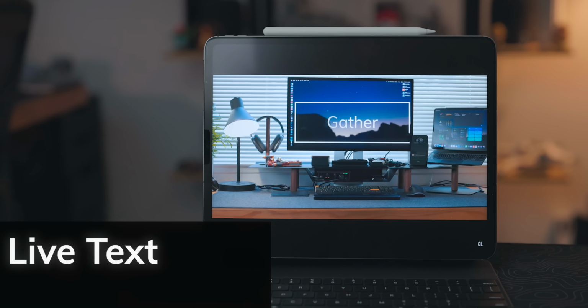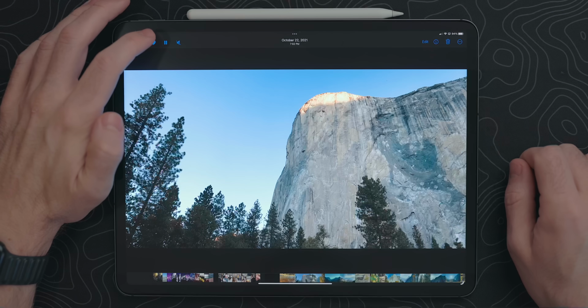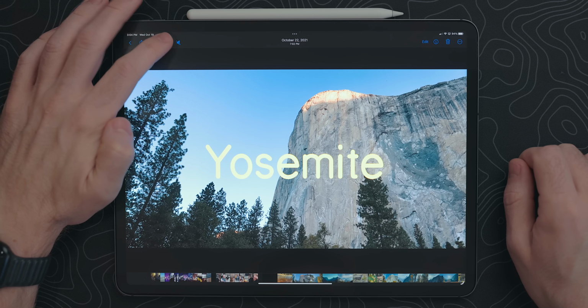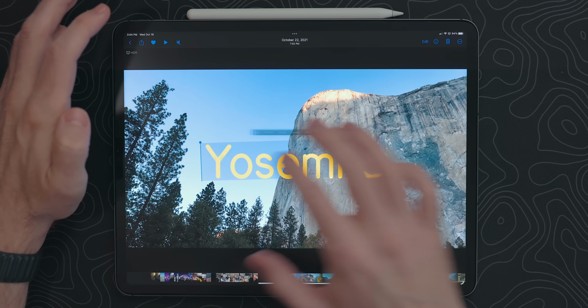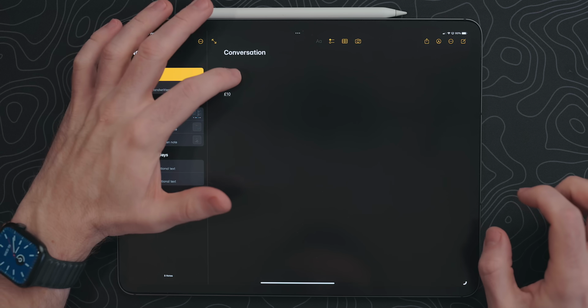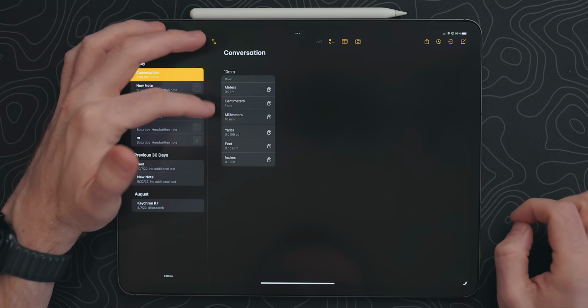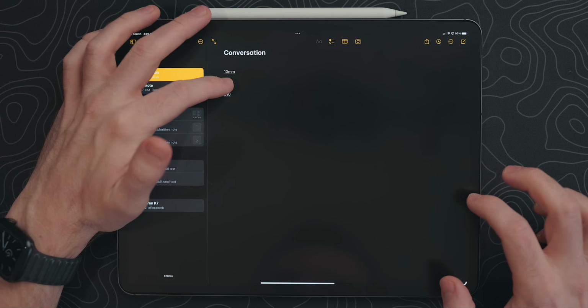With live text, you can now select text from video. This works just like how text selection in images worked last year. Highlight, then copy or use lookup. There's also quick actions for doing currency, measurement, and temperature conversions. You should see a line under these.